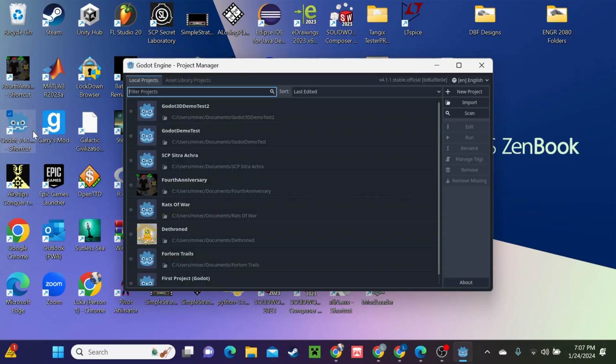So when you open Godot, you'll end up with a window like this. Any projects you're working on will be in this bigger body of it, which if you just got it, you'll basically have nothing. And on the right side, you can create new projects, import some, and in general, just edit them and the like.